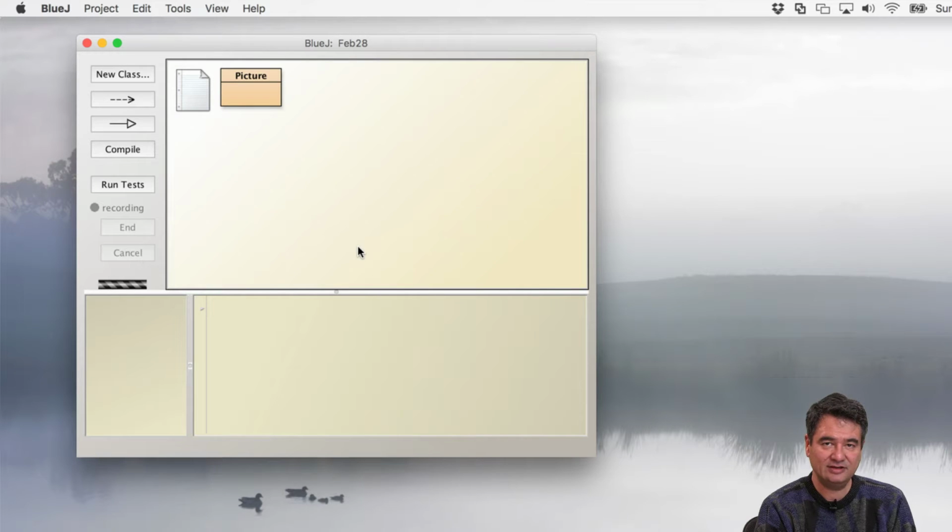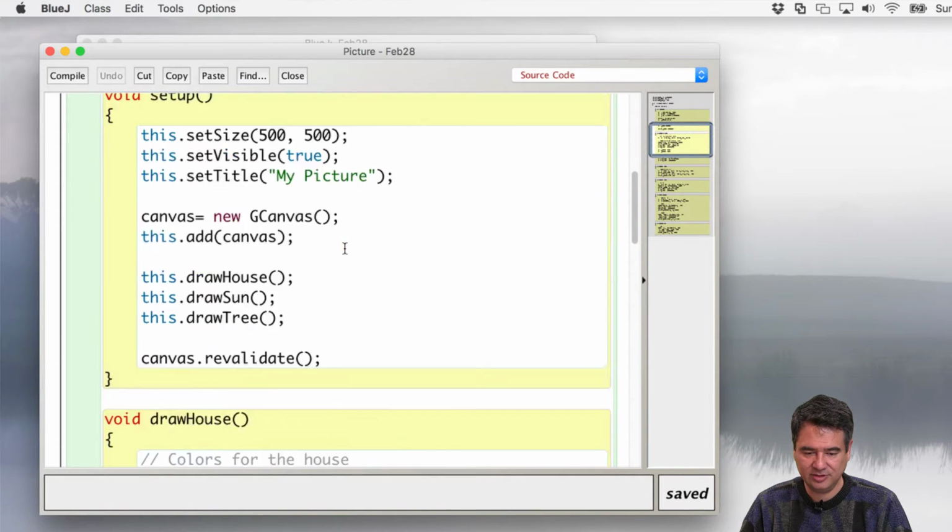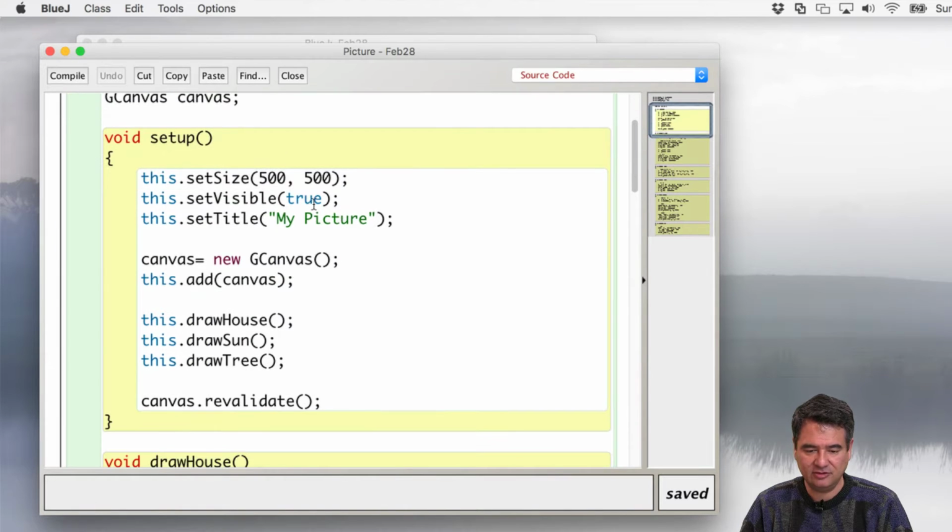Hi, good evening. Today we're going to be reviewing the material from last week about drawing graphics using the ACM graphics library. If you recall from last week, we had drawn this picture.